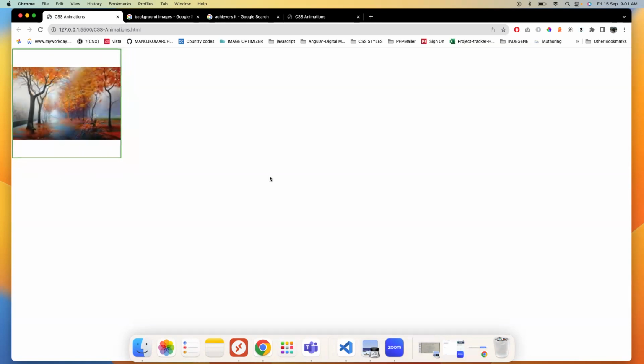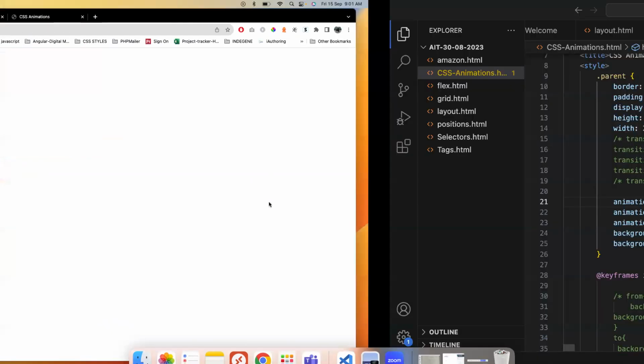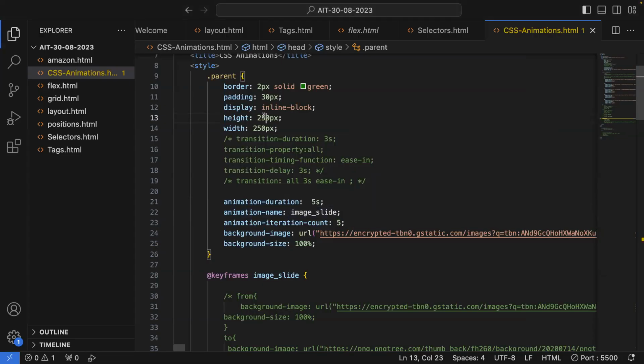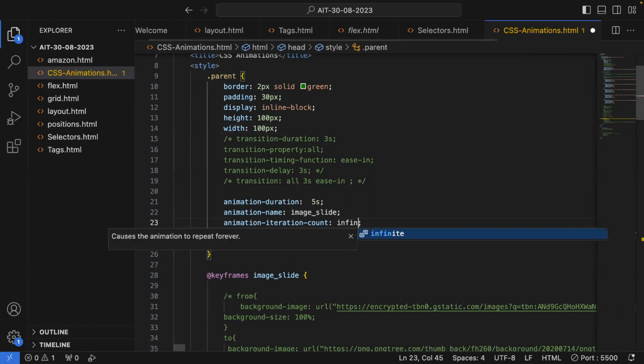So after five times it got applied, what happens? Automatically, my element will get back to its normal state. For example, I want to make my element work infinitely. That means I don't want to end the animation. It should continuously happen. So in that case, what will I do? Instead of a count of 5, I'll make it infinite.